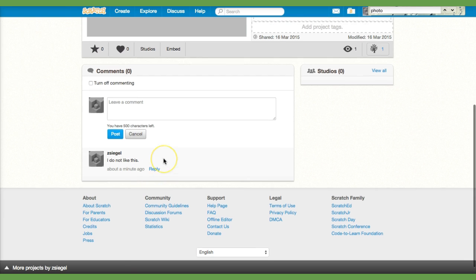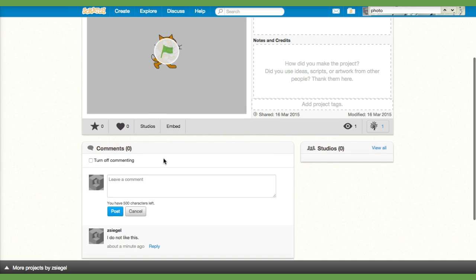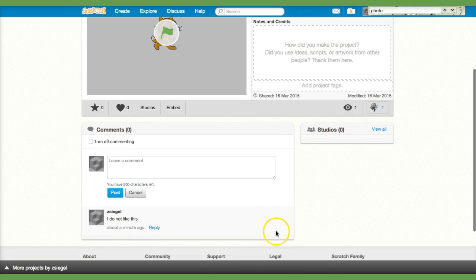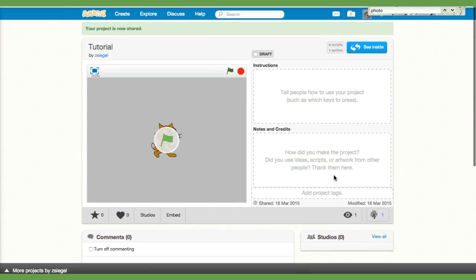Since it is myself, I can't report it. But if somebody did make a comment, then there'd be, over here, a little report button. You can report them for anything. If they're being mean, if they're not being that nice, I mean, there are lots of things that you can do. But most of the people on the Scratch community are very nice, so you shouldn't really fear that.